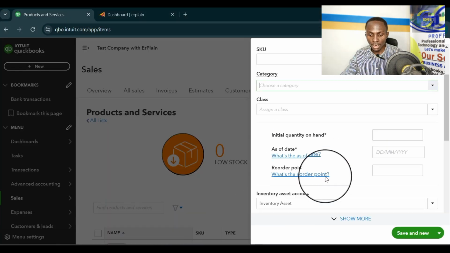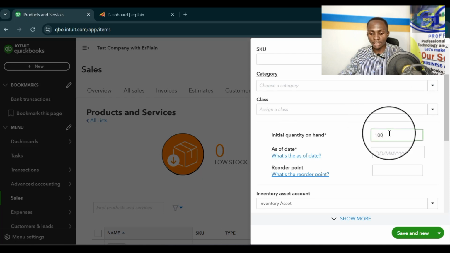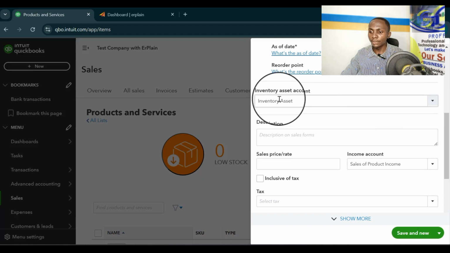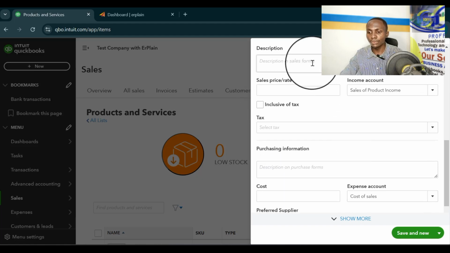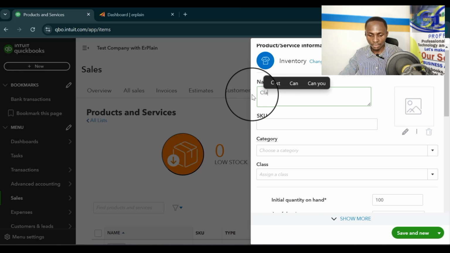So at this point, I will not really select the category, and I can put an initial stock for the product, put the date of the initial stock, select the inventory asset account, and put a description. If needed, I'll just copy this. Oops. Hold on. I'll just write it back.